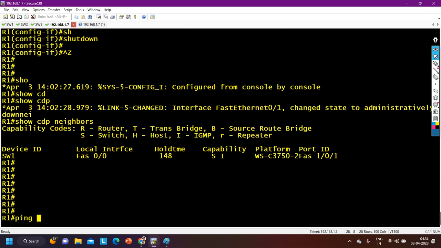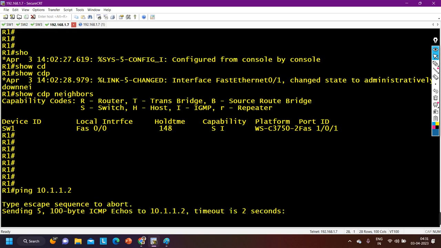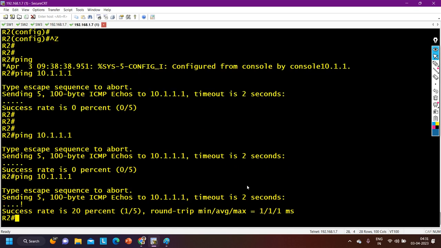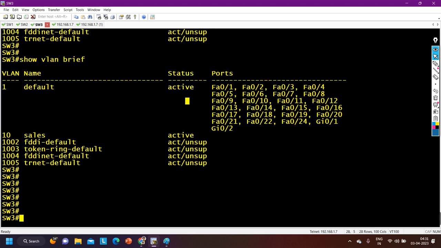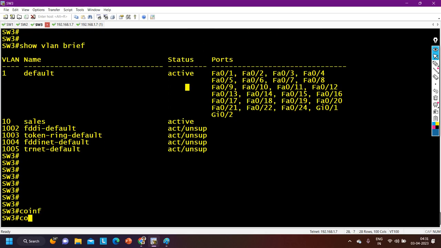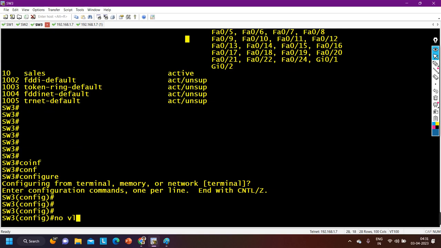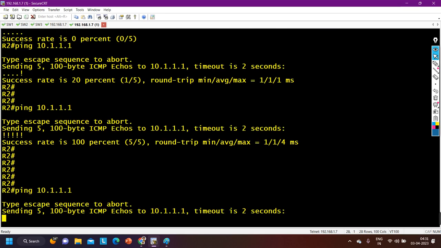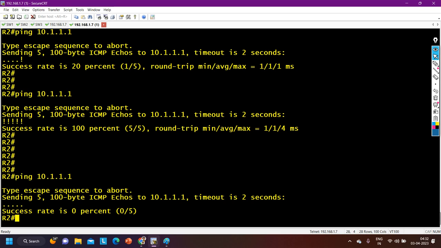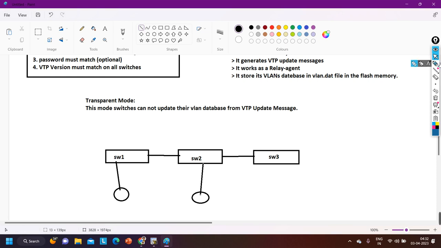Or from router number 1, I can ping 10.1.1.2. Yes, it's working. And from router number 2 also, you can see it's working. Now on switch number 3, if someone runs the command no VLAN 10, now this PC cannot ping, yes or no? Suppose earlier this user was able to communicate with the internet, with the remote branch, but now someone has run the no VLAN 10 command on switch number 3 by mistake, right?